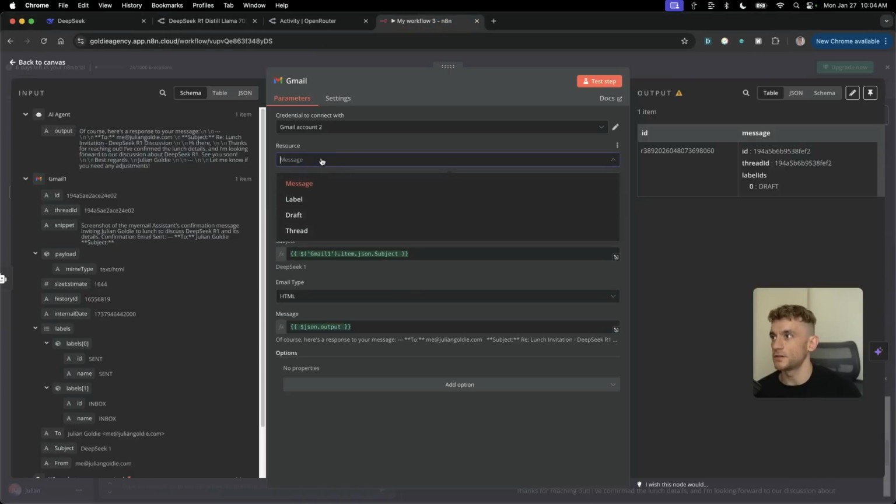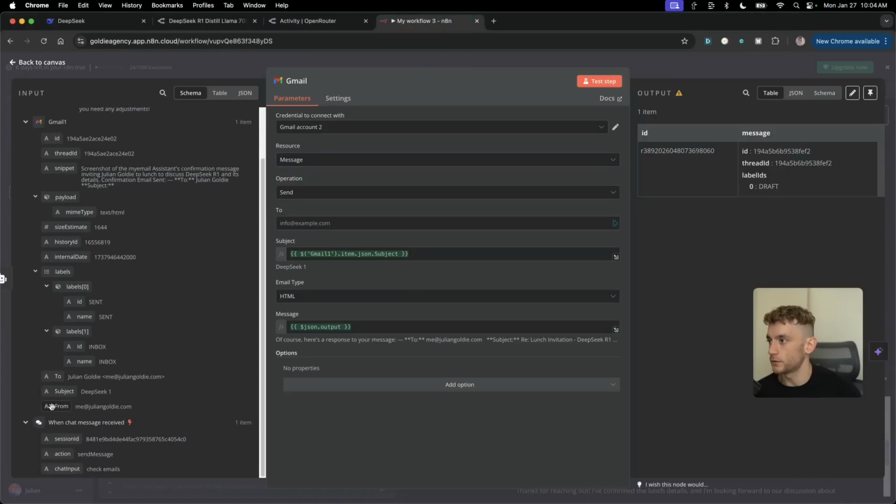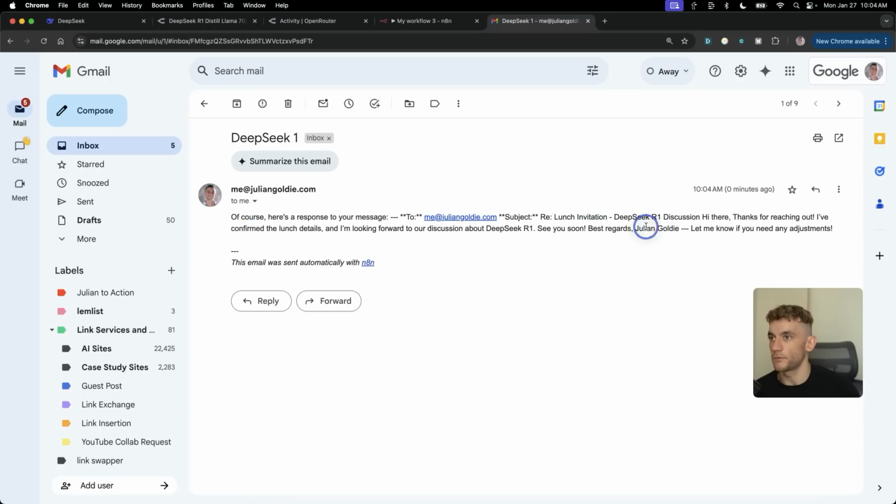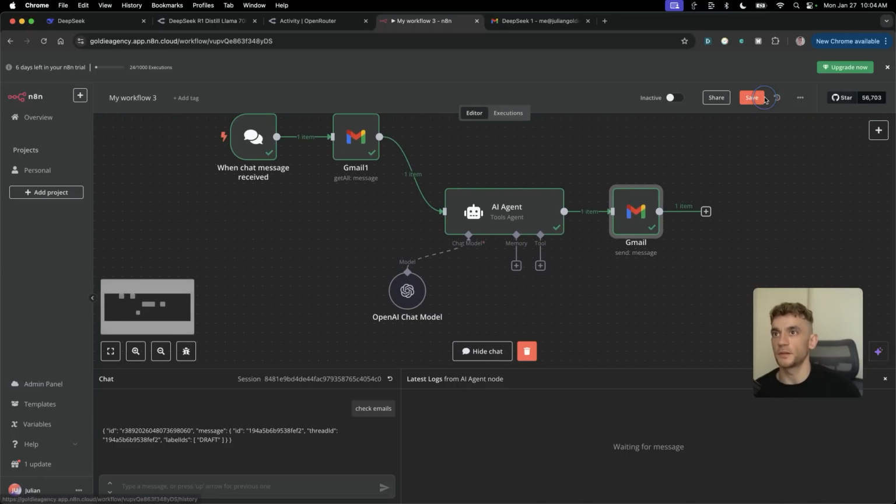You can also change this to message and then grab the email address like so, put that in the to section there, and then inside the email, we've got that ready to go. And then you just clean up the prompt so you get the output that you want.